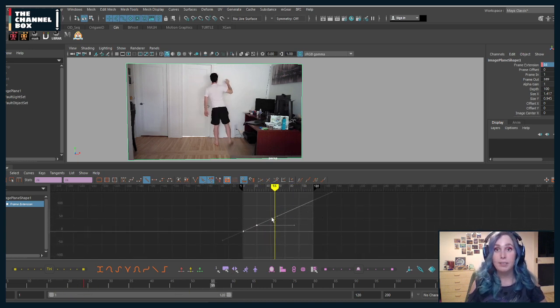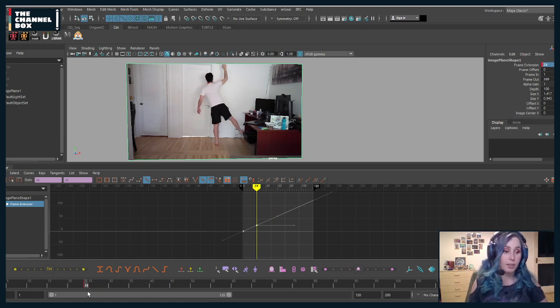If your reference is, let's say, 30 frames per second, it's very easy to fix. You go to the key 24 and you write 30. Done. It's just so easy, guys.